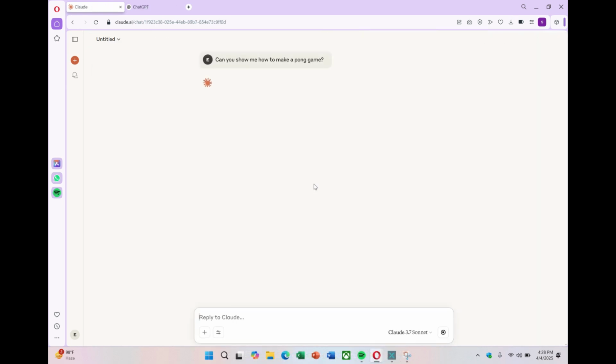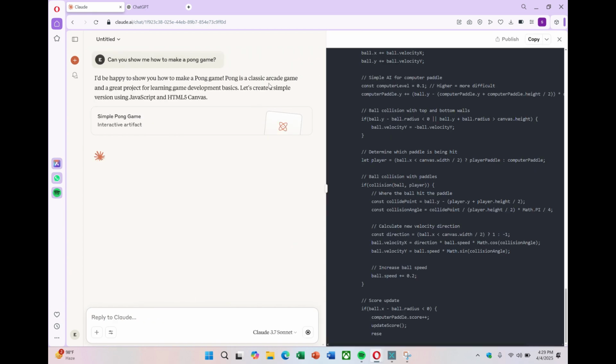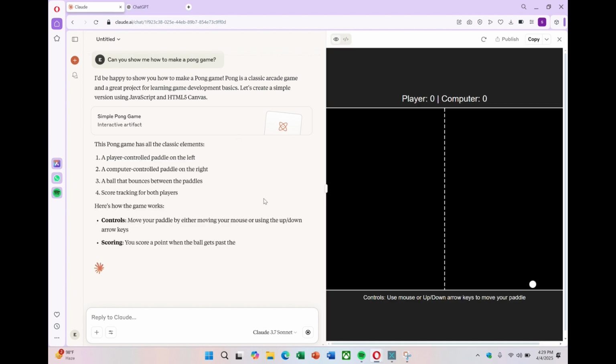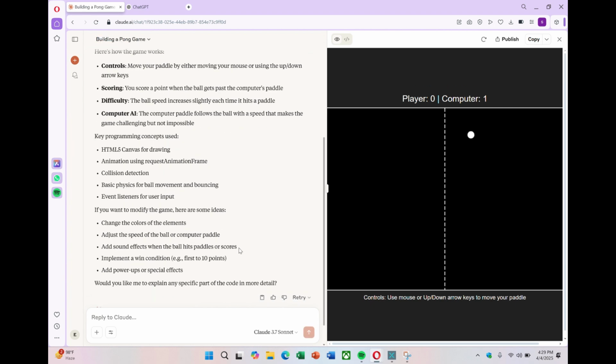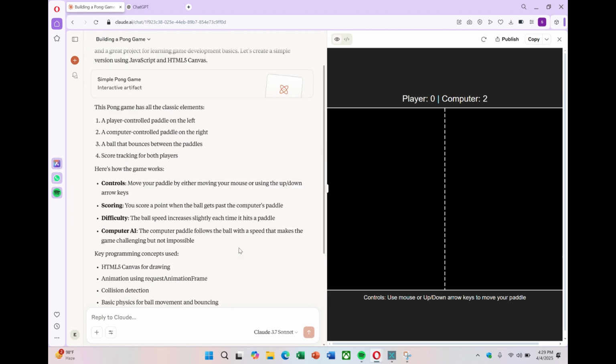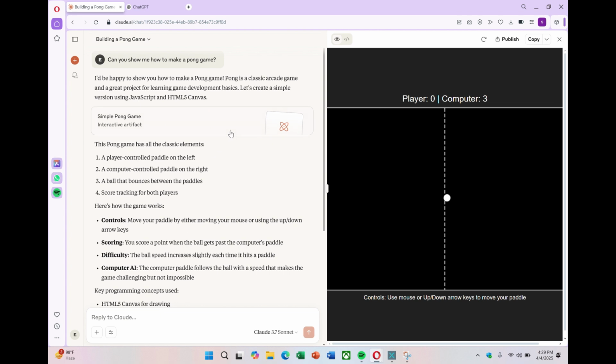Now that we've covered the basics, let's have some fun. For nostalgia's sake, I asked Claude to show me how to make a Pong game. When I ran the preview, the game appeared, and I had a go at playing against myself, though I wasn't exactly great at it. This is definitely one of the areas where Claude excels, offering hands-on learning and fun projects.